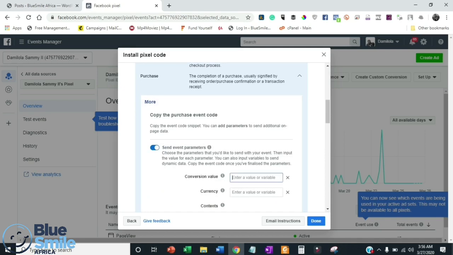So conversion value: what's the conversion value? Conversion value talks about the price you are giving for the purchase that you have chosen. In this case, let's assume that our conversion value is 15,000. Then the currency: we're putting the currency in naira because we are in Nigeria. If you are marketing to the European or the American market, or if you're in America, you could put dollars there.